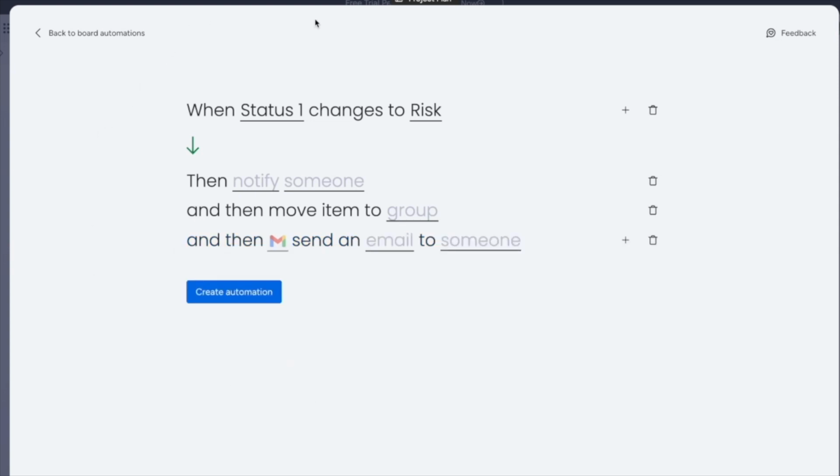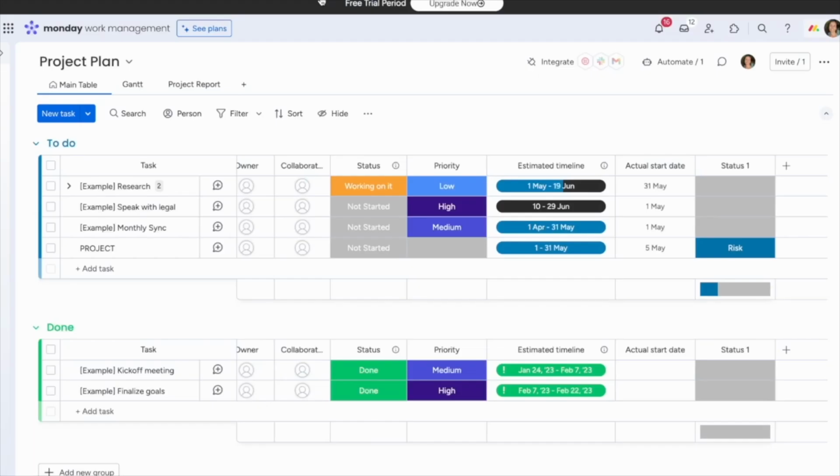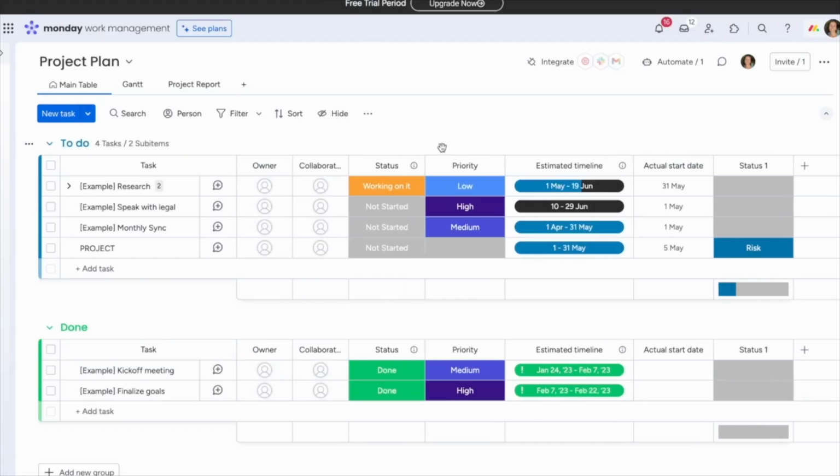So this is how you can use our Formula Automations app to enhance your usage of Monday.com.